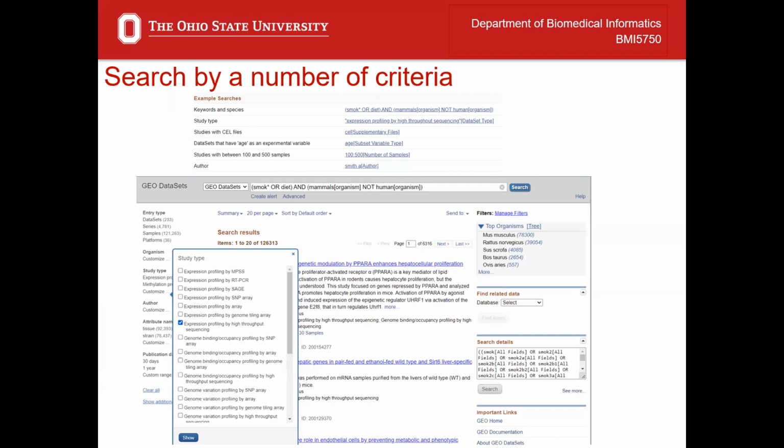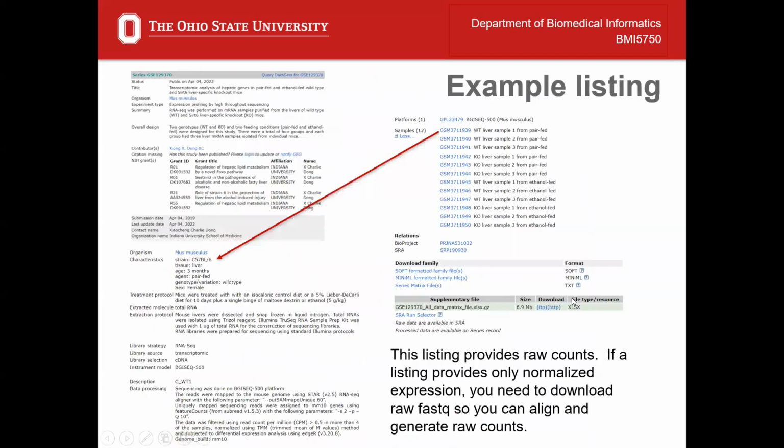Here I've limited the study type to expression profiling by high throughput sequencing. Just for an example, I'm showing we're limiting to smoke wildcard. So this will capture any sort of smoking or smoker. So we're looking for something related to smoking. Also, keyword diet, we're limiting to mammals that are not human. So this will be mouse, rat, any sort of species that can be studied with diet and smoking. So I got one example.